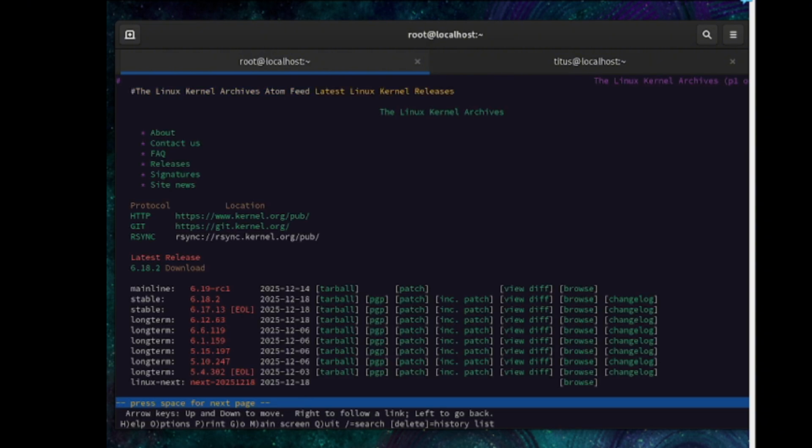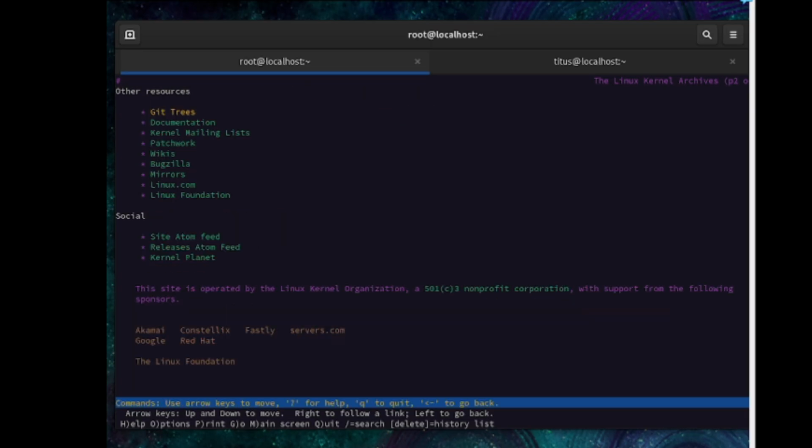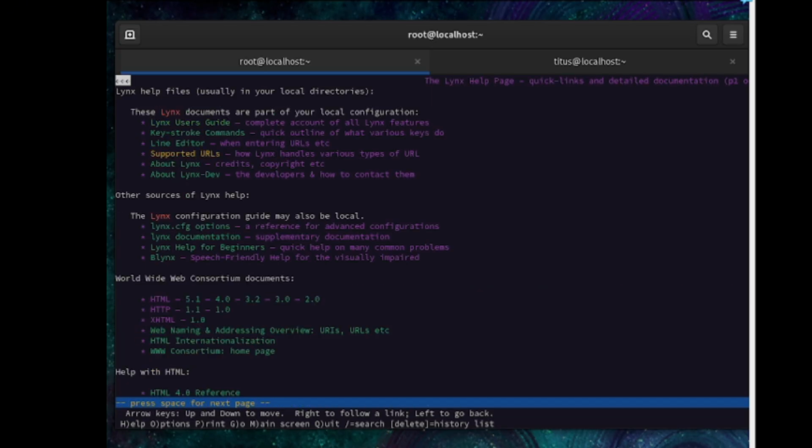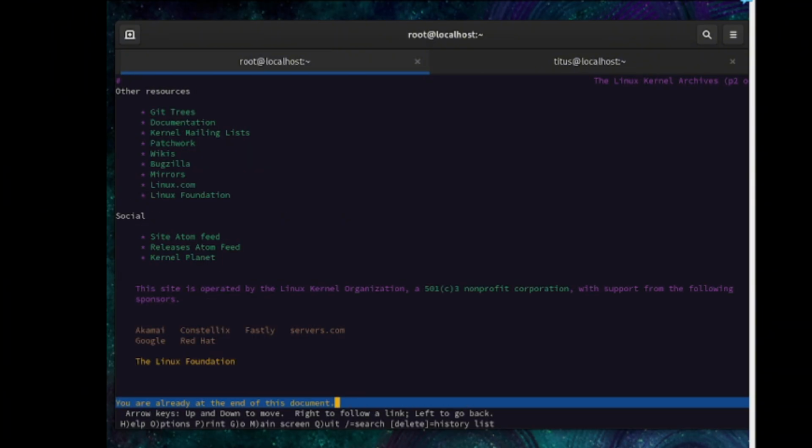Okay, so now that this is loaded up, we can see a bunch of information. We can press space to go to the next page and use the arrow keys to move around. Also use question mark, and the left arrow to go back. All right, so you can use Q to quit. You can also use / to search.